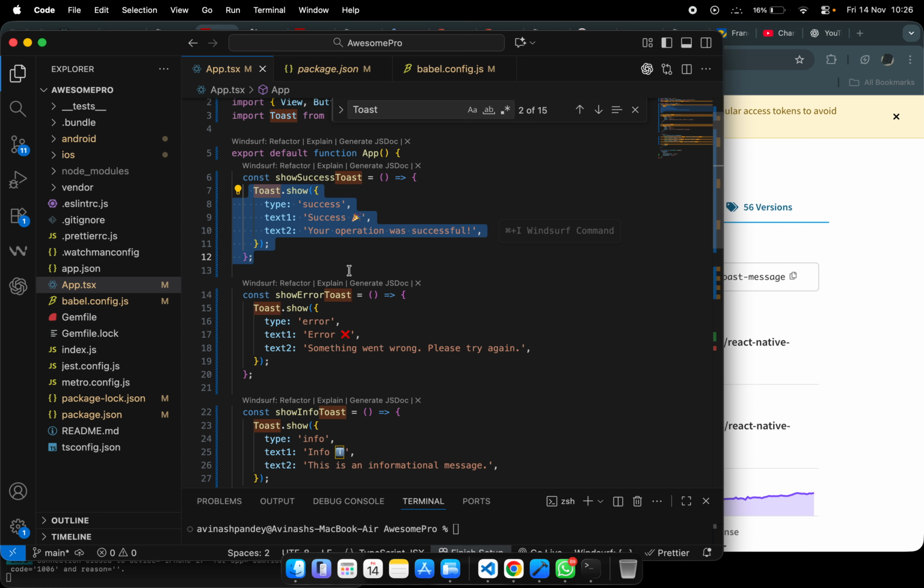But the difference is the type. For success it will be the success type, for error it will be the error type, and for info it will be the info type. And it has two other props also. The second prop will be the title, and the third prop will be the description, which is optional. Same for the error and info one.